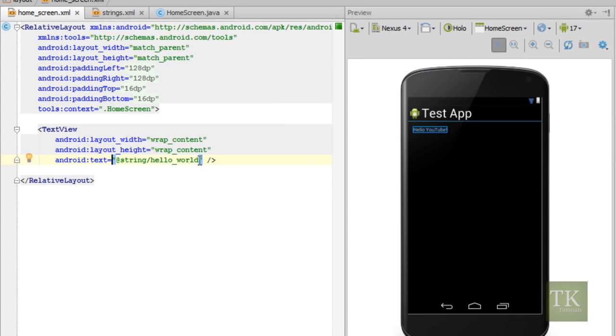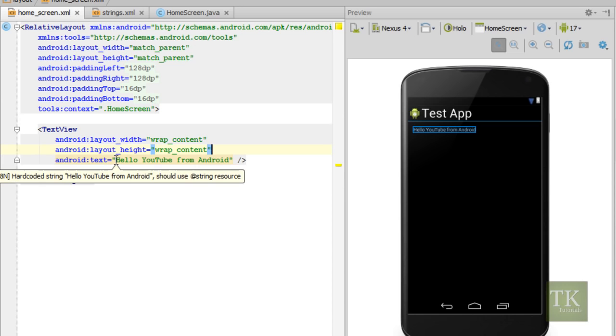You can also, instead of using an external file, just hard code your strings in here. So hello YouTube from Android. You can do it that way, or you can hard code it this way. Whatever way is fine. Some people say that you should use external files, but if you're only using it in one spot, there's no sense in not just hard coding it in here. Just go ahead and do it, and I might get some criticism for saying that, but if it's easier that way, just do it.